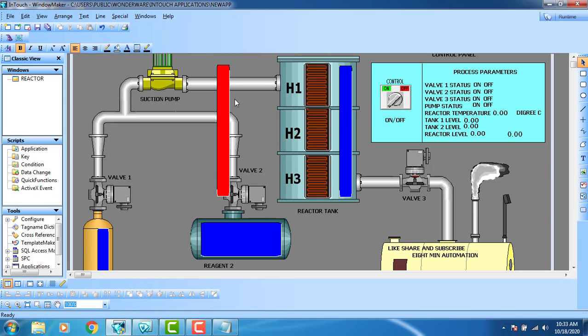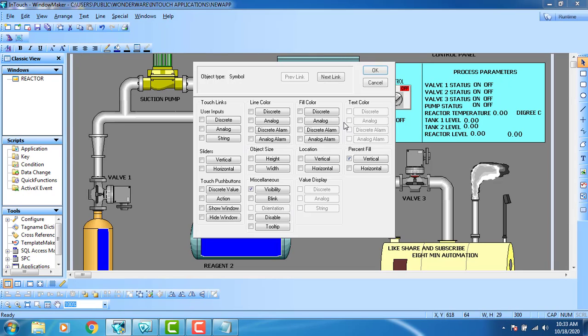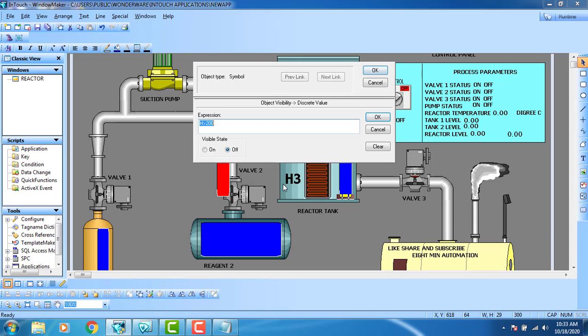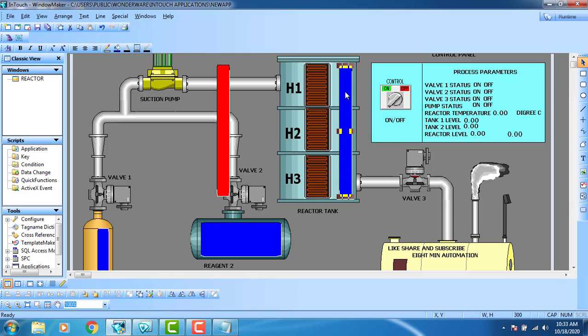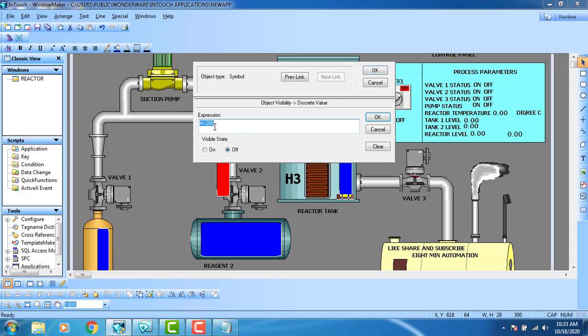Double click on the blue. I have a visibility option here. Go to the visibility and you can see that H is the temperature. When the temperature is greater than 200, the visible state should be off. When the temperature increases, the color of the reagent should be changed, that's why I have given the temperature at the visibility. When the temperature is greater than 200, the color of the reagent should be changed to red, so that should be off.